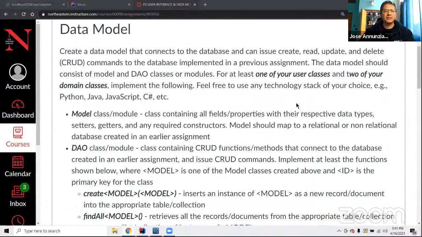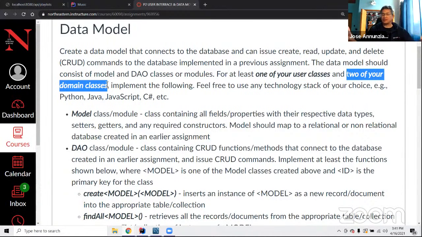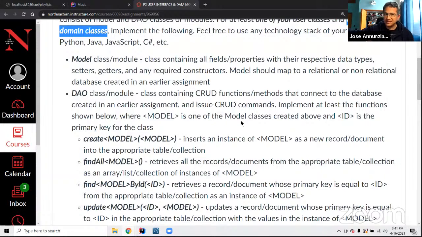So for the data model, what we're asking you to do is take one of your user classes. As a requirement, you have to have at least one user class, and you're going to need at least 2 domain object classes. So take those three classes, 1 user and 2 domain classes. For each one, there's a table and a class in the UML diagram.